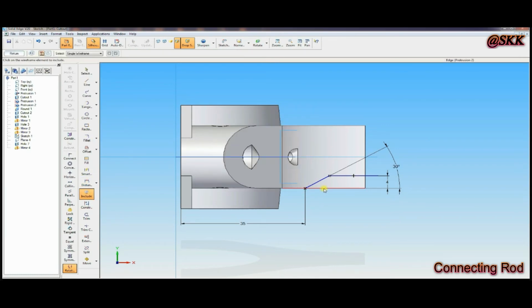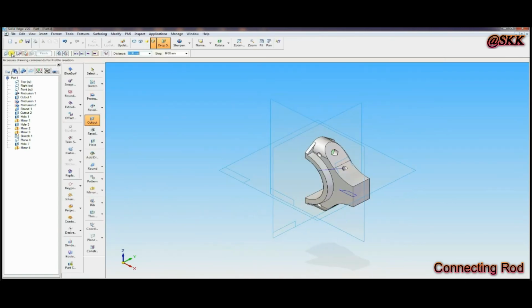Include, OK. Select that horizontal and vertical line. Go to trim and cut the extra lines. You can see the profile is closed, then click return. Then give the distance, through cutout like this. Then go to round and give the round radius of 10 mm.